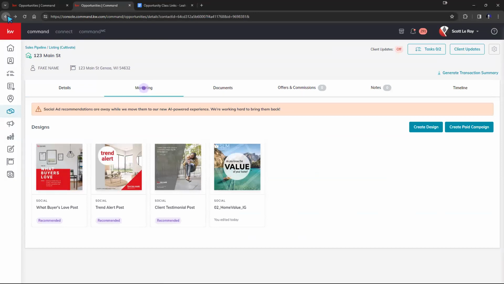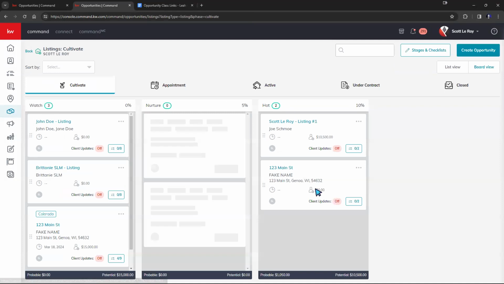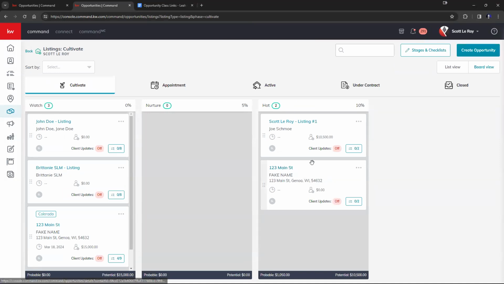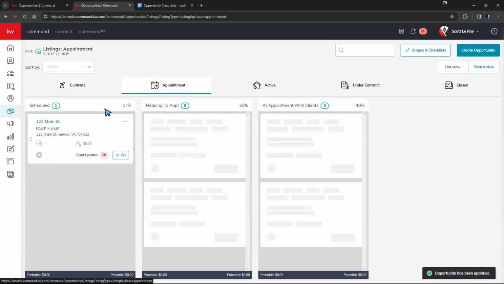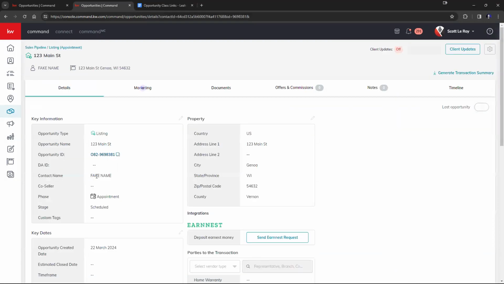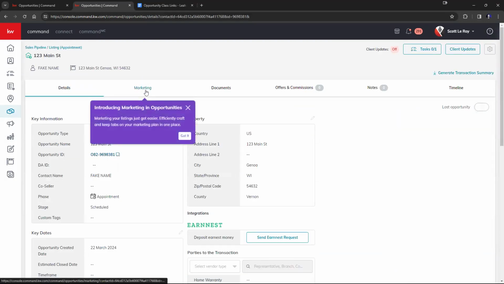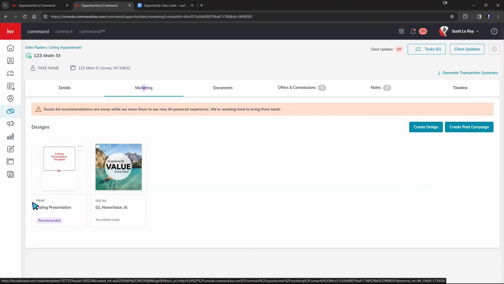Okay, so it doesn't quite look like there's any additional marketing for the cultivate section, but as we start to move this over to the appointment, we'll give this another click here, and then this is the scheduled section. Within our appointments here, we'll have a different set of marketing. And so now we have a listing presentation. And again, keeping note of the type of marketing that it is, this is a print marketing right here.